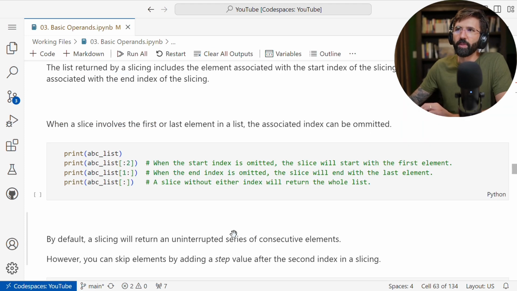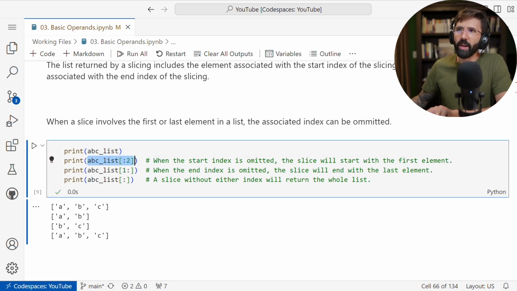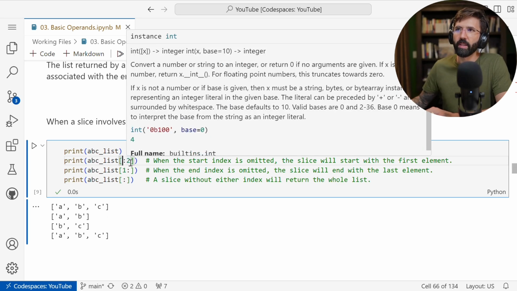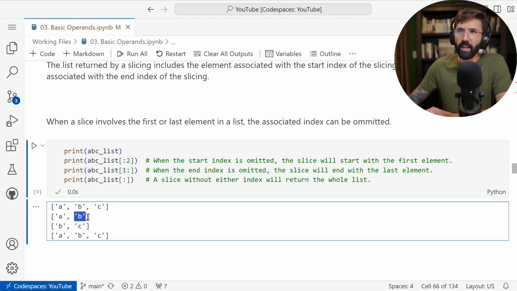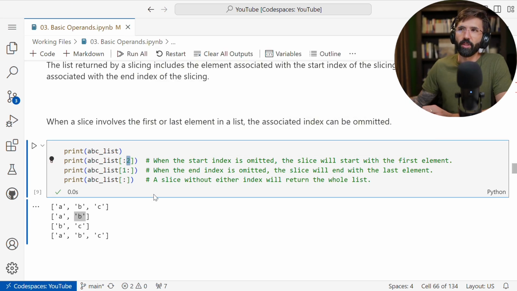When a slice involves the first or last element in a list, the associated index can be omitted. If I omit the start index in this slice right here, then the slice begins with the first element. Here I've put no index, a colon, and then the index 2. So I get the first element, the second element, but not the third, which is associated with index 2, because the interpreter excludes the element associated with the ending index.